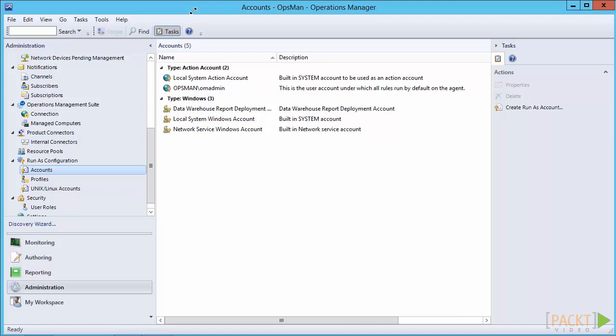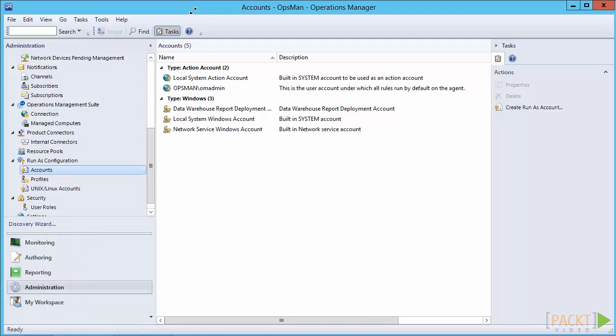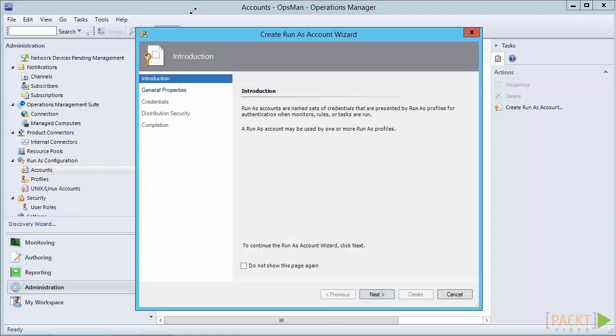And I'm going to create my Run As account. So right mouse click and click Create Run As Account. That's going to bring up your Create Run As Account wizard. This is where you can actually read what's about to happen, create an account for a set of credentials that's going to be presented by the Run As profile.